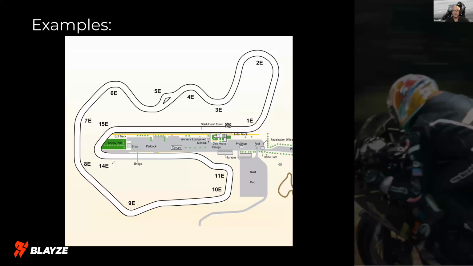Yeah, you get your turn-in for 14, you're automatically going to get your exit, and then you're set for 15. Yep, exactly, 100%.